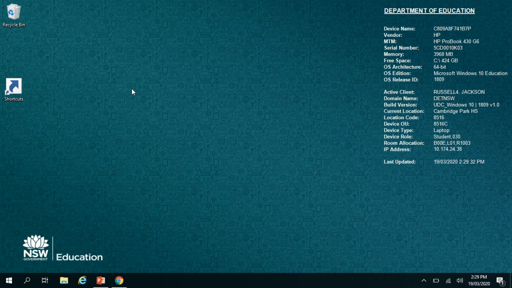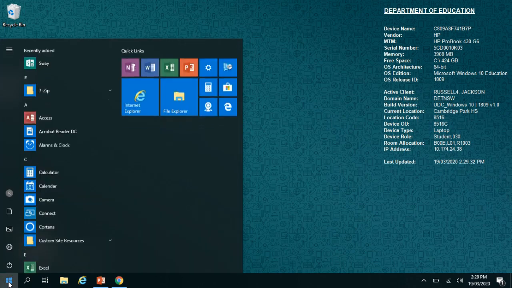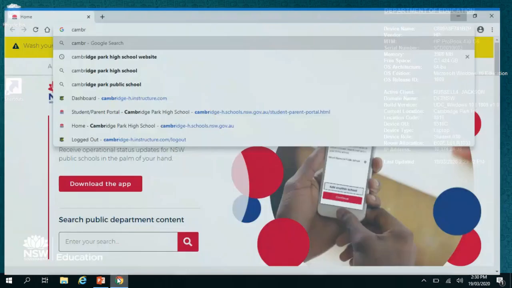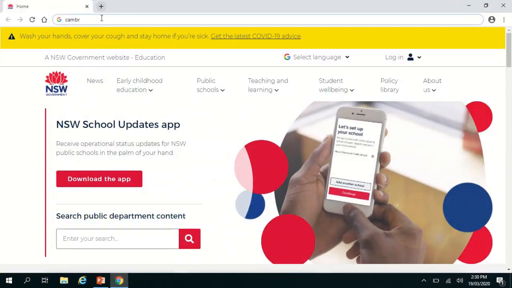So the first step is for students to open up a Google Chrome web browser. Depending on your device, like the HP that I have here, you might use the Windows icon and scroll down until you find the Google Chrome icon. Okay, and it will bring up a web page.